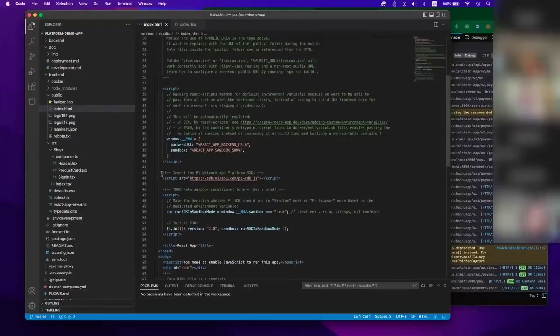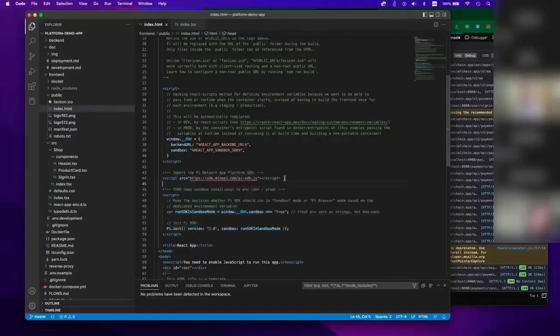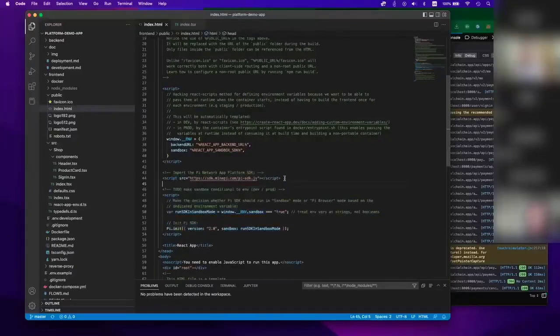So the first step to integrating the SDK in any of your applications is going to be to plug in a few script tags into your index.html file. And so that's here, line 43. I'm going to highlight it to 54. So the first script tag, which is here on line 44, this is the URL that connects to our SDK.